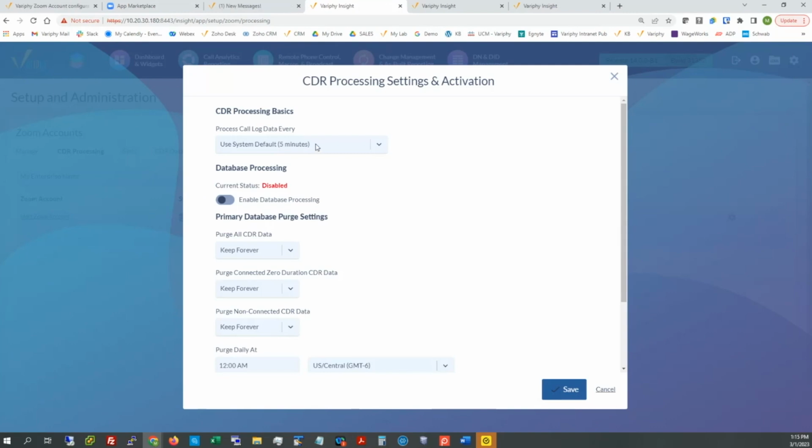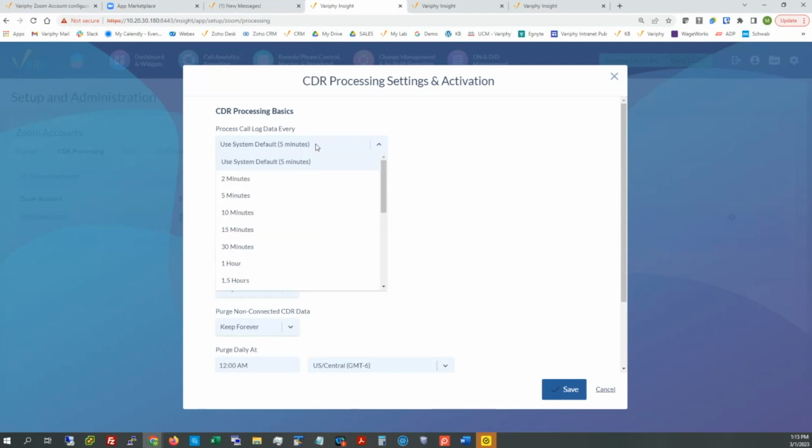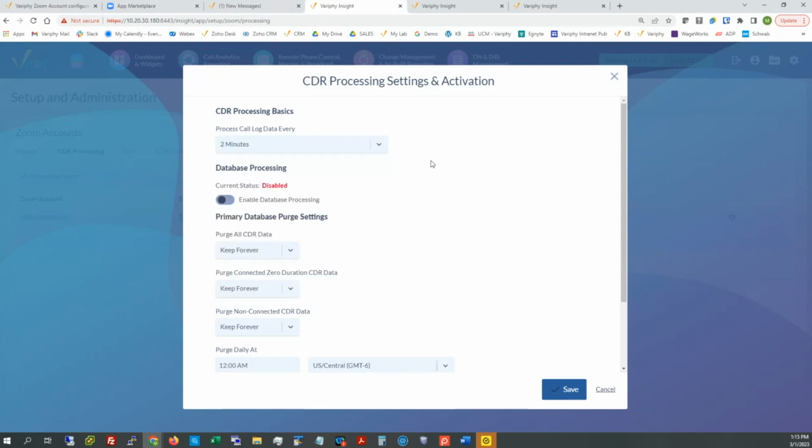Now, up top here, by default, we're going to see the process calls every 5 minutes. It's pretty standard. We can certainly curtail this down to every 2 minutes. And what it's going to be doing is, now the Zoom API isn't reaching out to us. Variphy is reaching out to the API and extracting data out of it every 2 minutes or every few minutes.